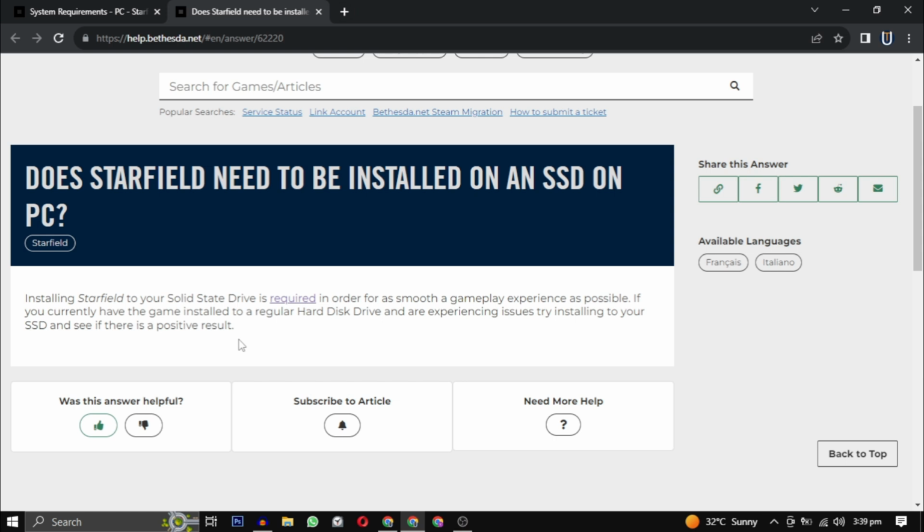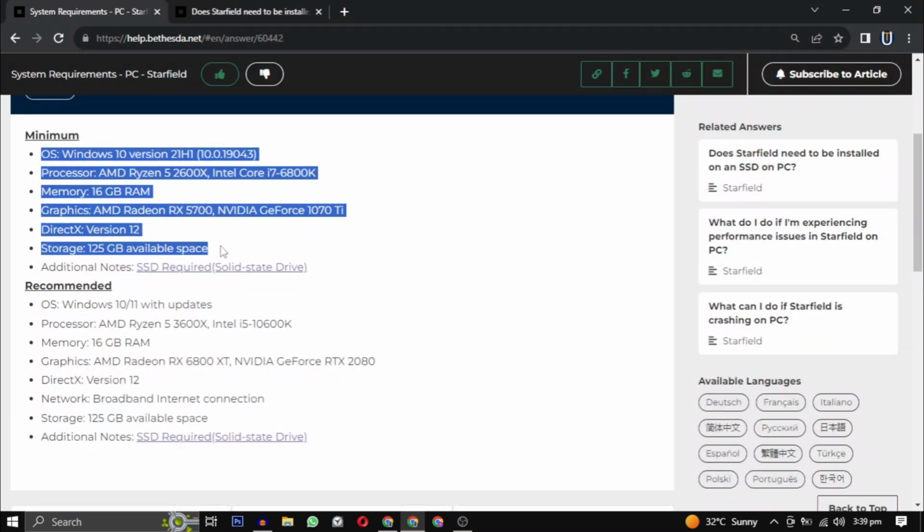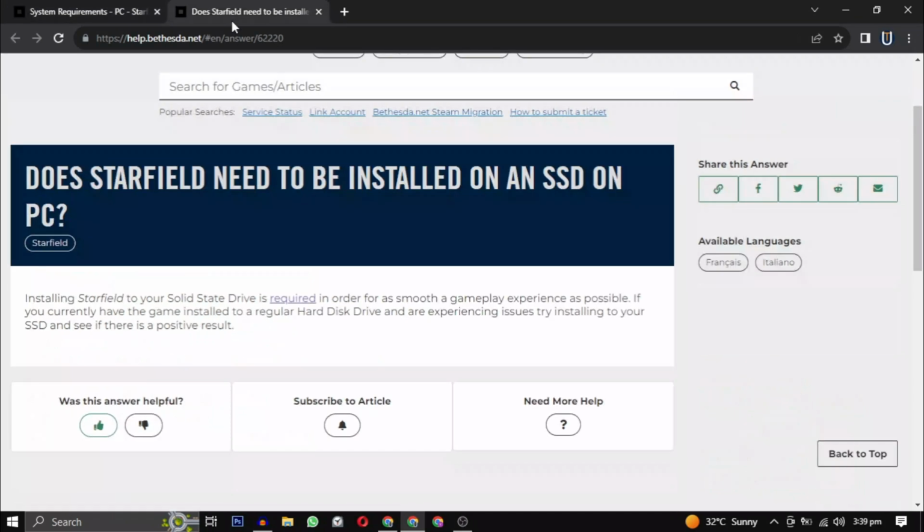So first check if you meet the minimum requirements, update your graphic card and also update your Windows. After that, move your game from hard drive to the solid state drive to fix this error.